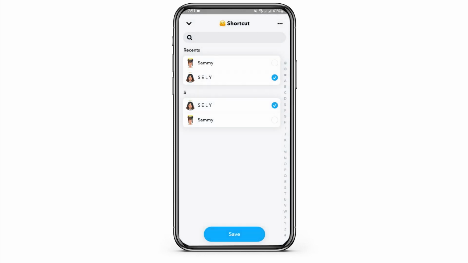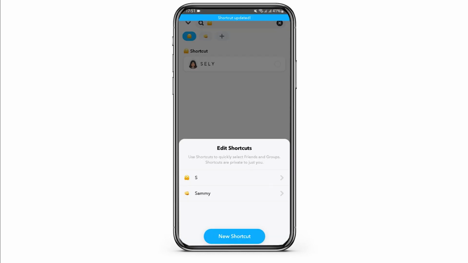Once you do so, tap on OK and tap on Save. Just like so, this is how you can do it. So that is all for today's tutorial.